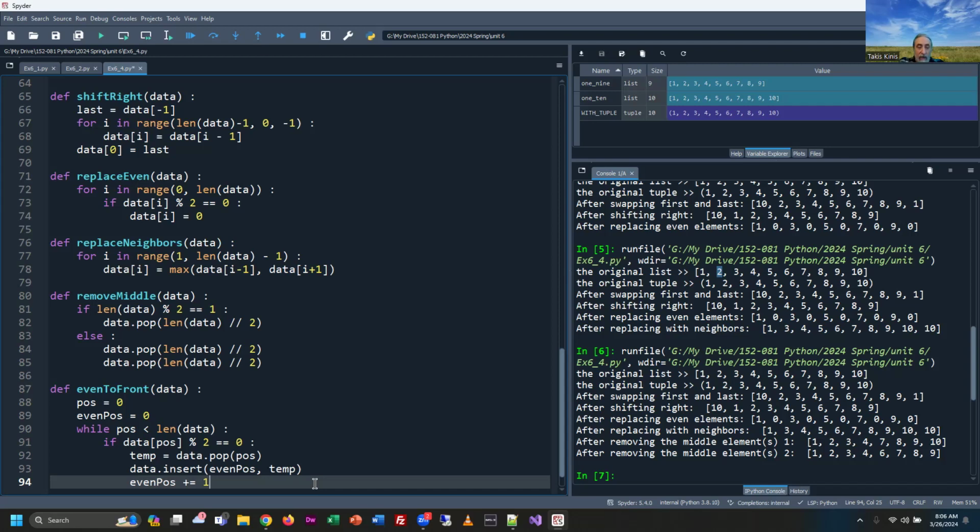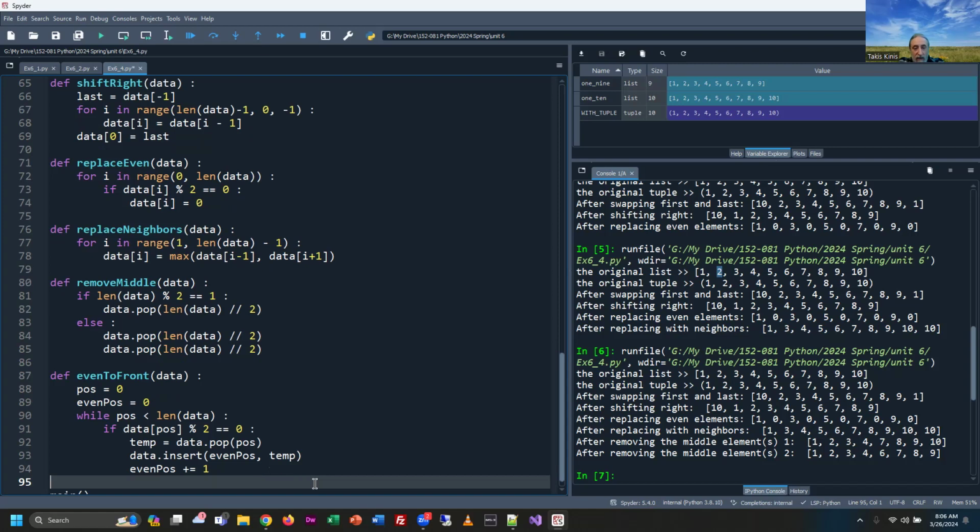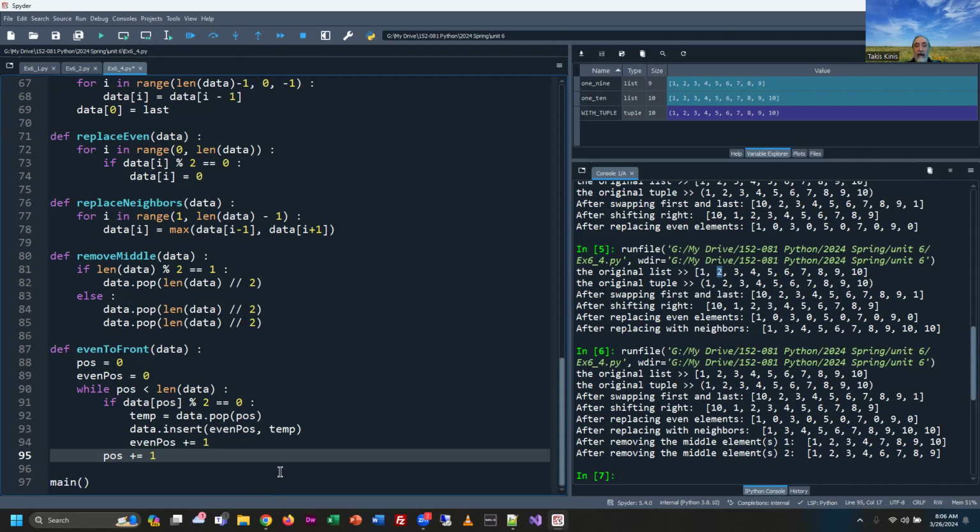We do also, regardless of if a number is even or not, need to also increment the regular position by 1 each time we go through whether or not it's even. All right, that's all the code. All right, let's give this a run. Cross our fingers and hope it works.